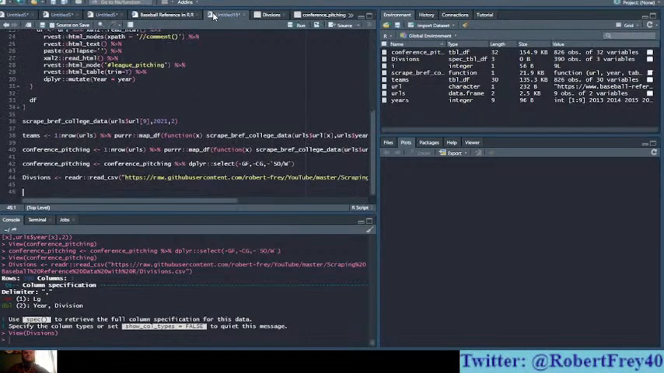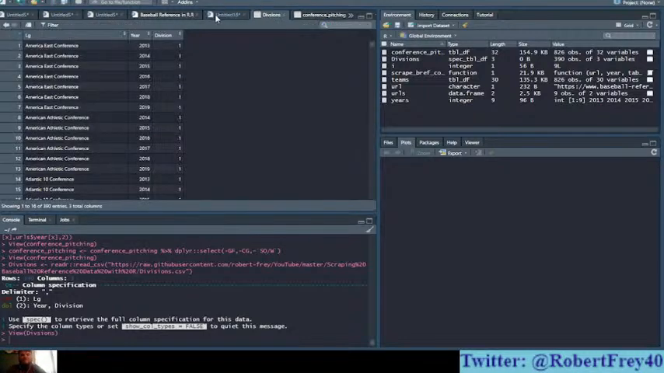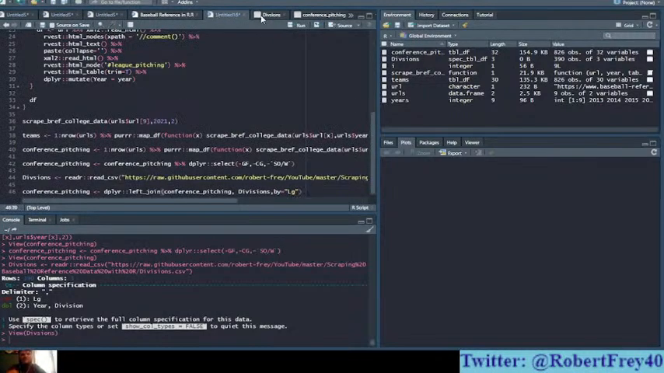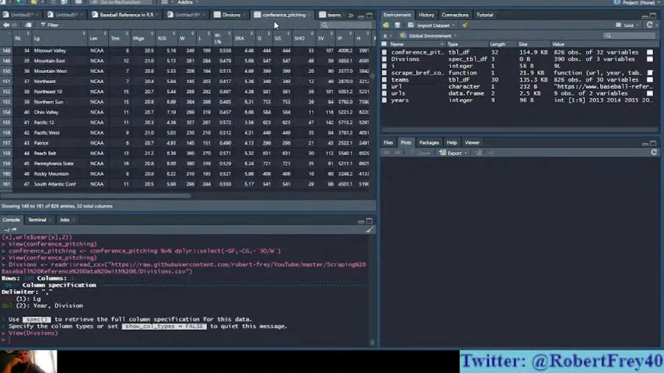But then, if you wanted to combine the two together, let's say, we'll call it conference pitching. And then we'll do a left join with the dplyr package. So basically keep everything on the left side. In this case, conference pitching, which is the leftmost object you called. And then on the right side, it's divisions. And this is where it'll say by, and in quotes, league. Since those are the two that match in both.